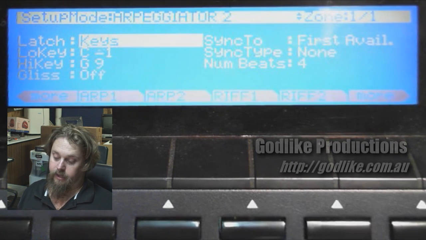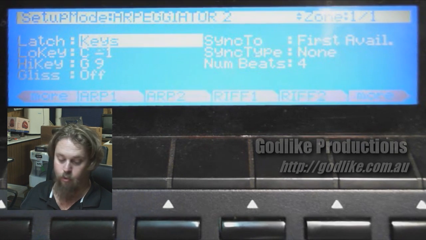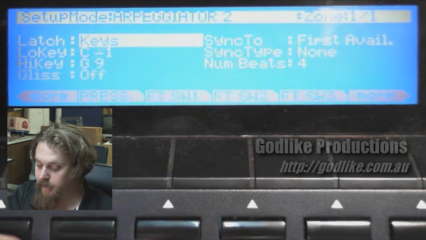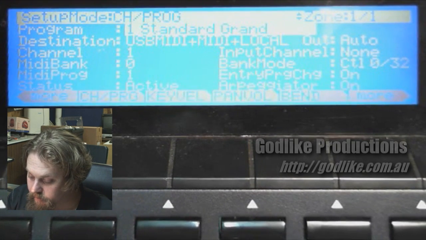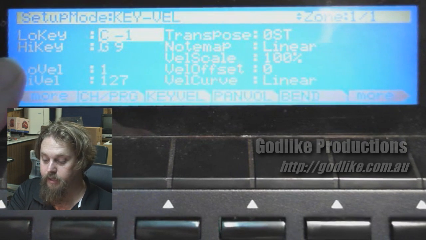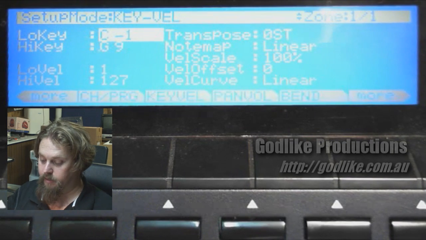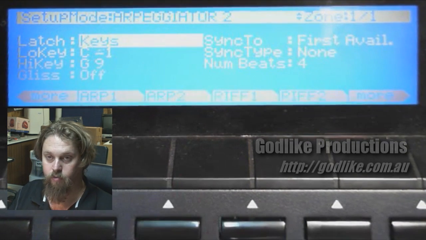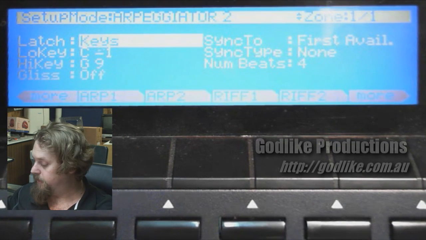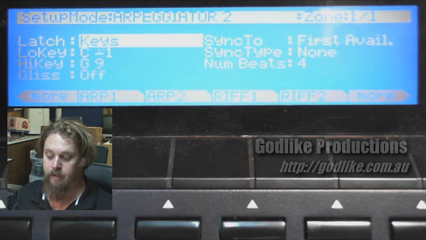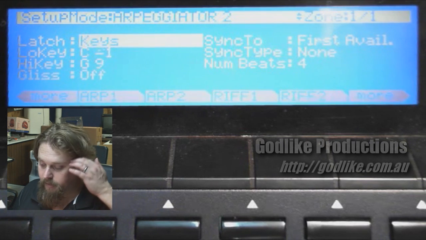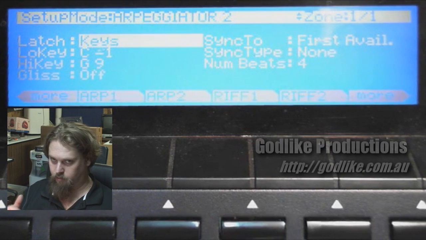Okay, low key and high key define what range of the keyboard the arpeggiator is going to be active over. Now it's different to, if we just go back and have a look at the channel key velocity, you've got a low key and a high key here. These control how much of the keyboard is active, and then on the arpeggiator page, these control the section of the keyboard that is active for the arpeggio. So you can play outside the arpeggiator limits, and it'll just play normally. But if you trigger something inside the arpeggio range, then it will arpeggiate those notes, depending on some of the other settings, which we'll get to in a sec.